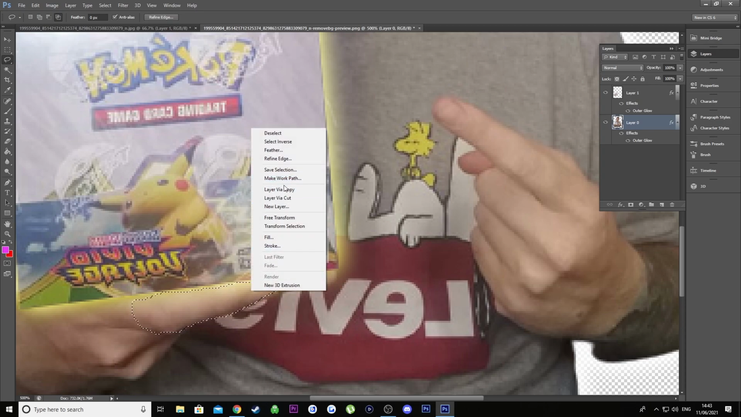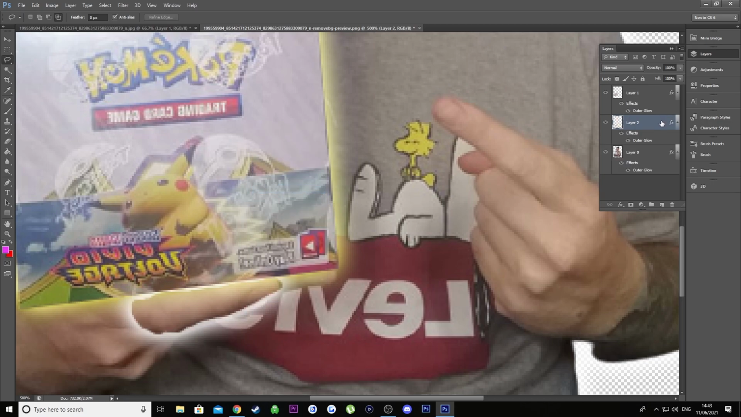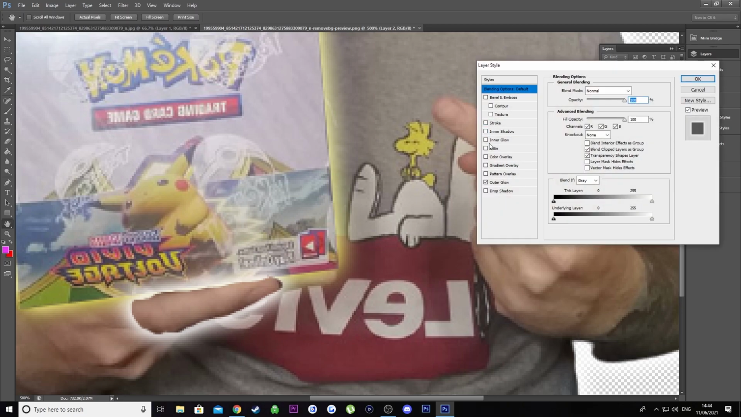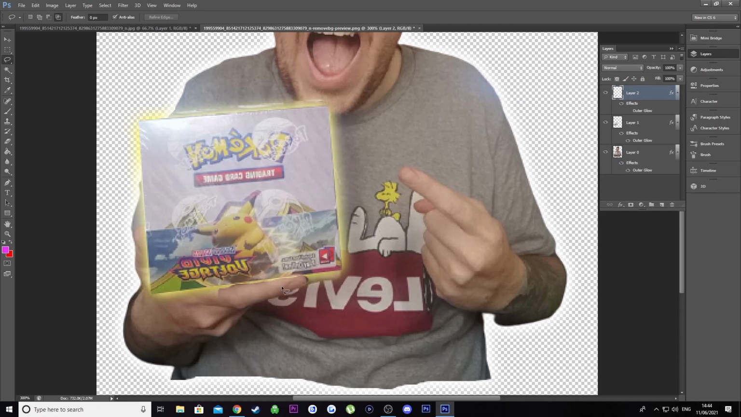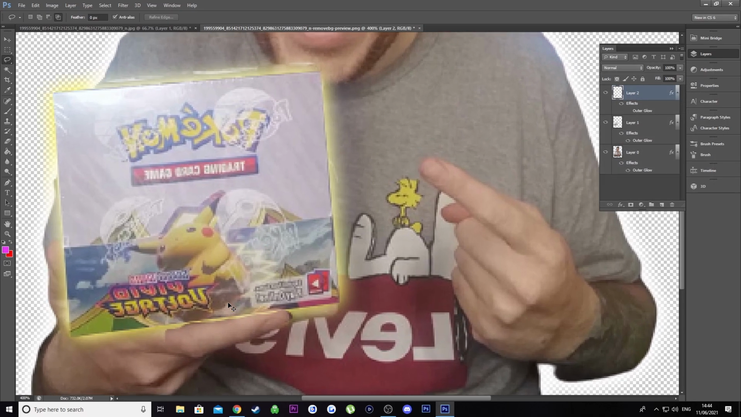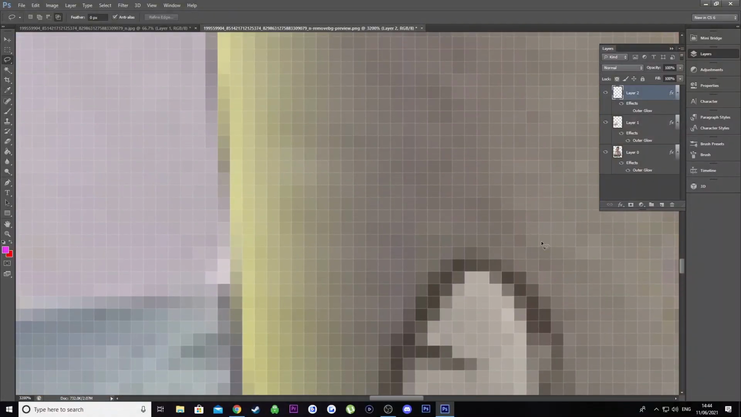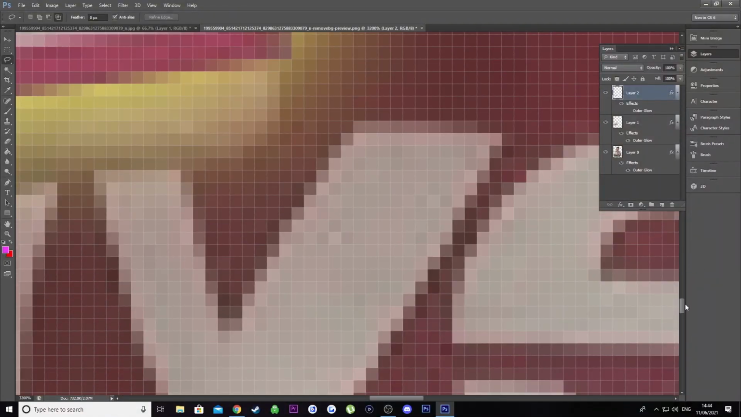And I'm going to click copy layer again. And what I'm going to do with that is put it to the top, and then I'm going to take the glow effect off it because we don't need it for that. And then I'm going to have to tidy this up a bit now. As you can see, it is actually quite wonky. So I'm going to zoom really close now with Control Plus again.